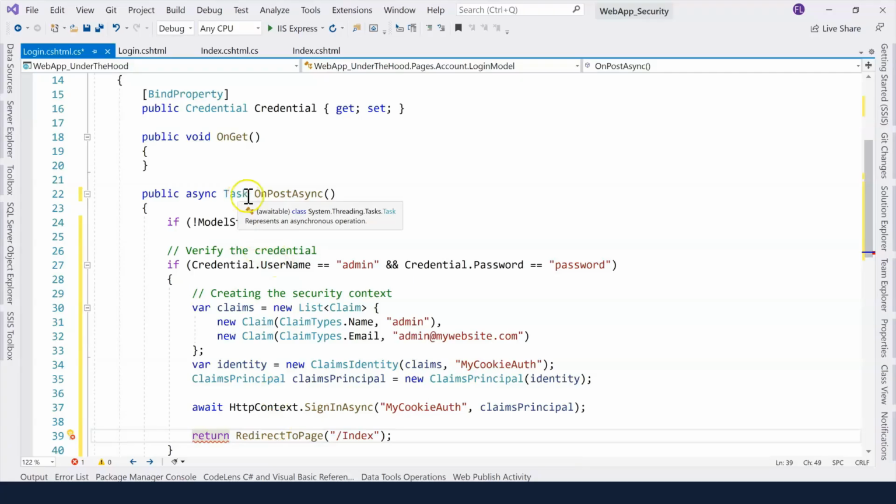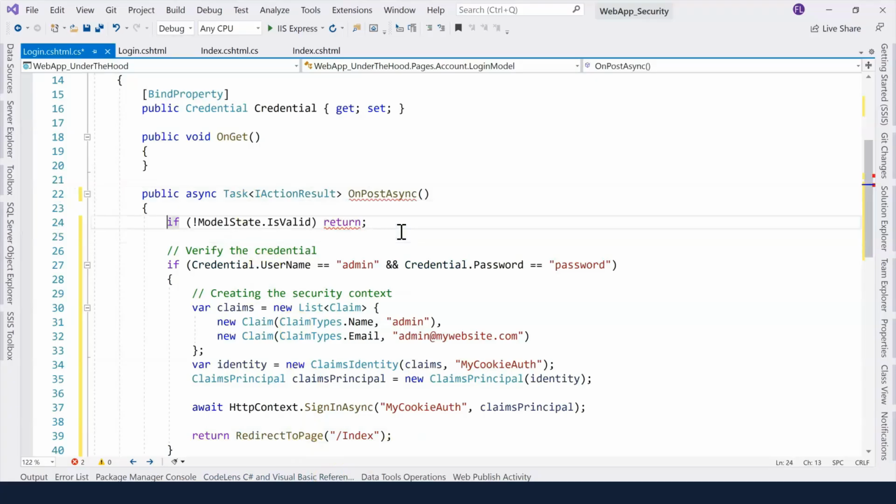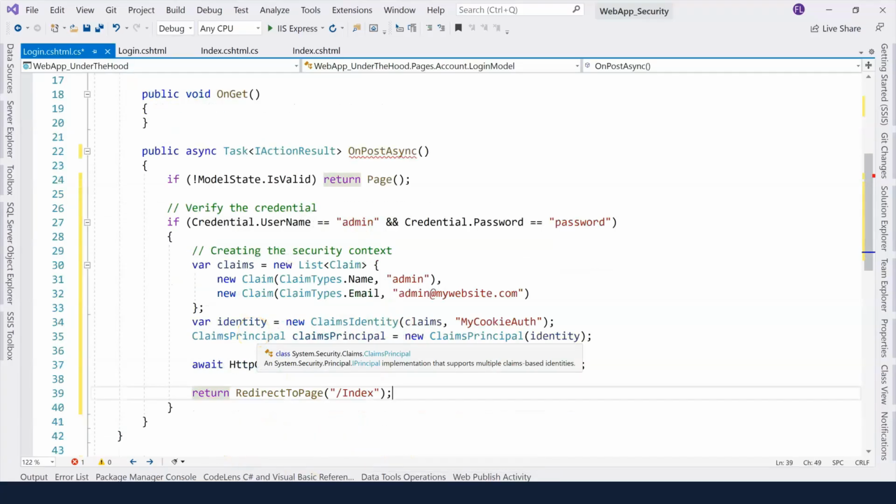So because of that, instead of making this a void, we're going to make it return IActionResult. Of course, here we have to fix it. We can return the page result here. So what's going to happen here is that it's going to basically return the view, right? So this one is going to find the index view and return the index view.